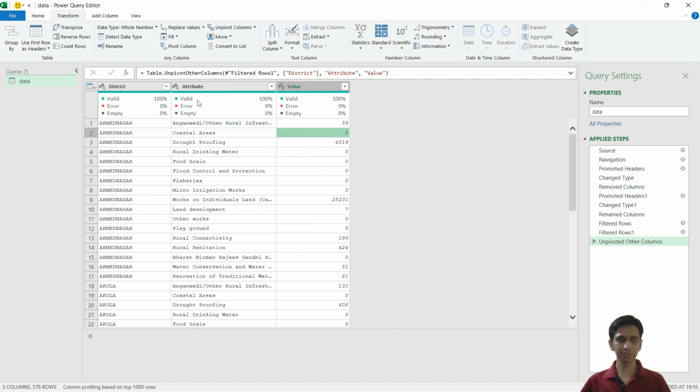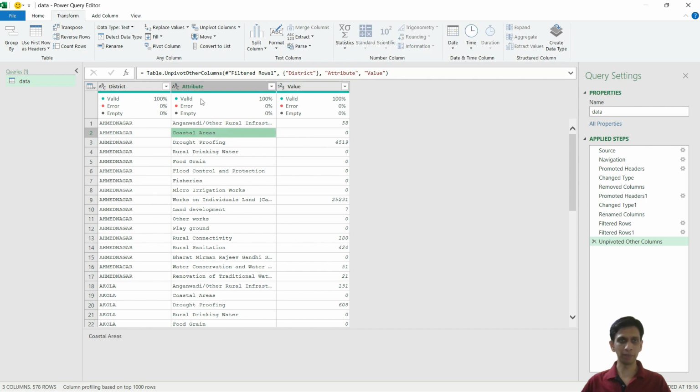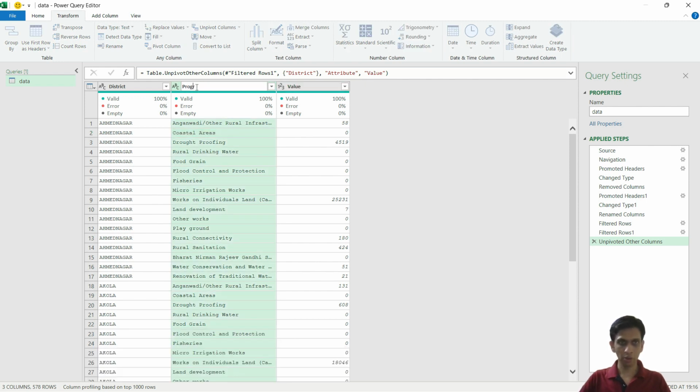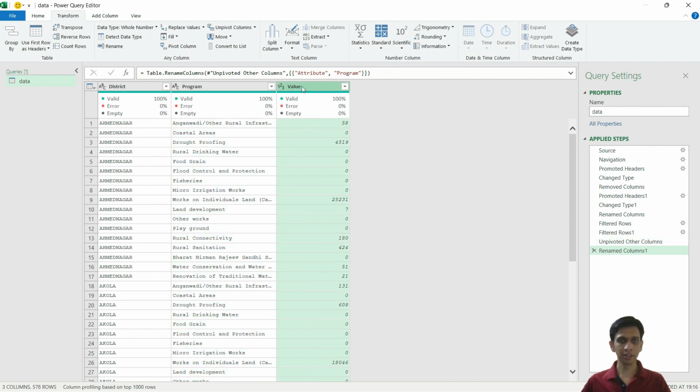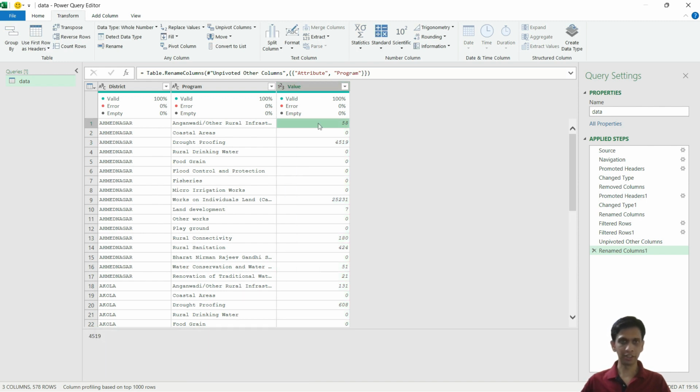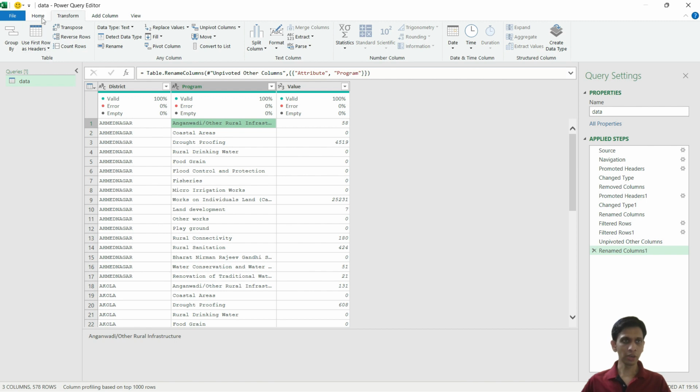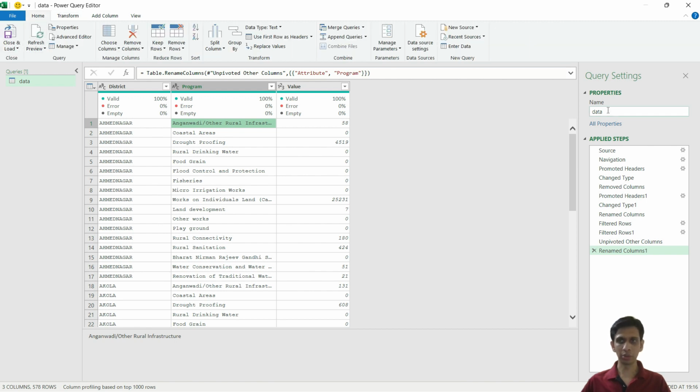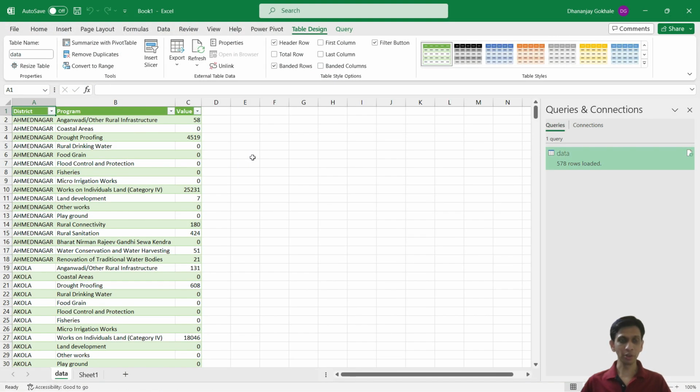Now let me rename this. By default it gives attribute and value. So this is my program, the type of program of the government, and this is the number of programs. For value, we can keep it as value, it doesn't matter. Now let's click close and load. So this is our data sheet, close and load. This will load this data into Excel.